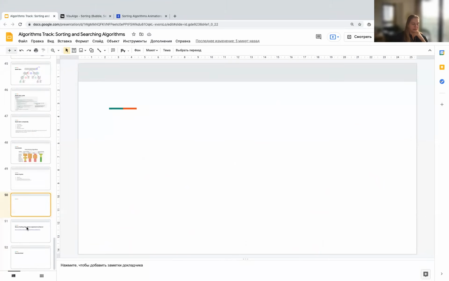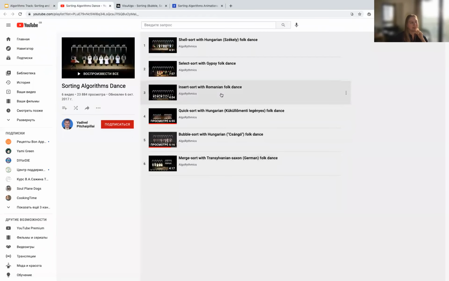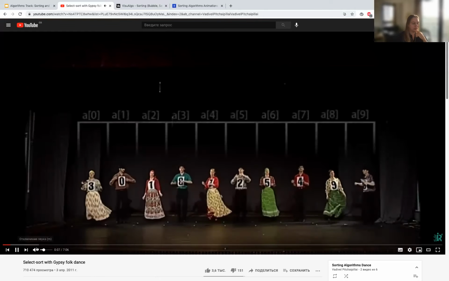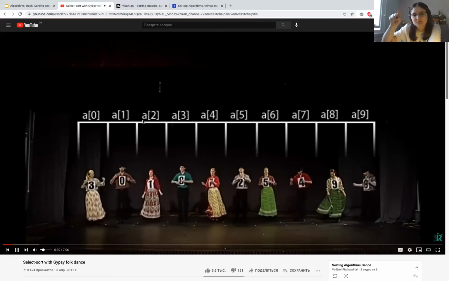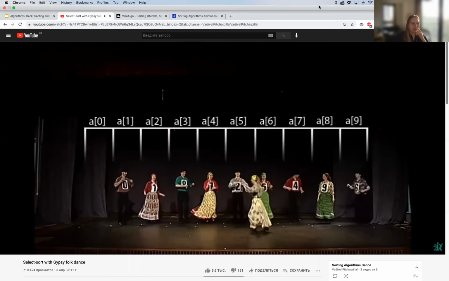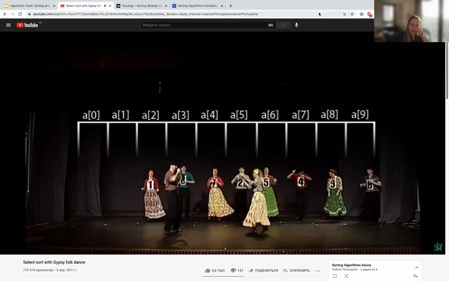Heap sort is actually one of my most favorite sorts. And as a bonus, we could also take a look at this magnificent playlist. I don't know if you have seen it before or not, but let's take a look at selection sort. I don't even know if that will share the music. When you share the screen, you have to click a checkbox, share the sound. Okay, I found it. Does it share now? Yes, all good.